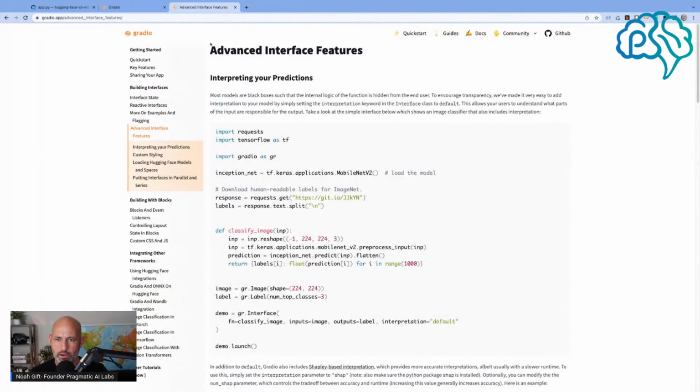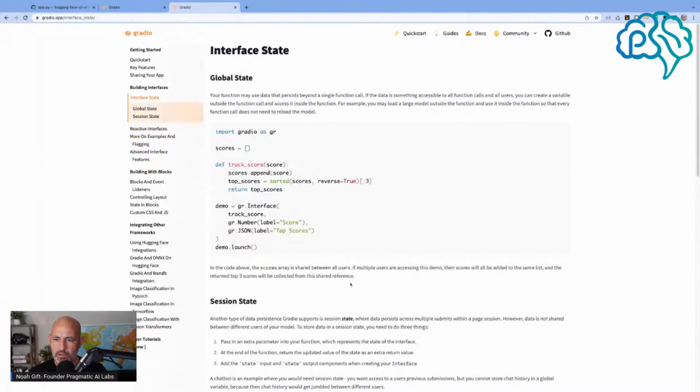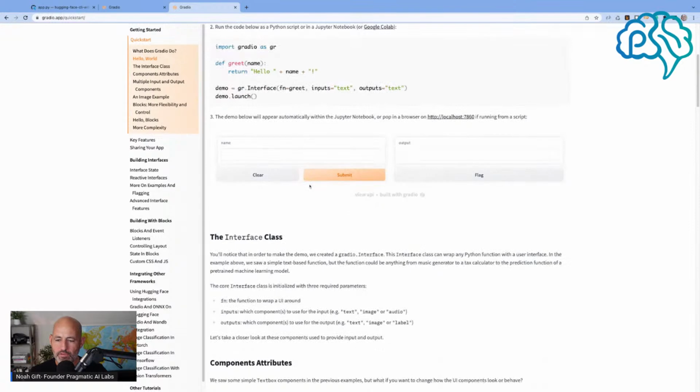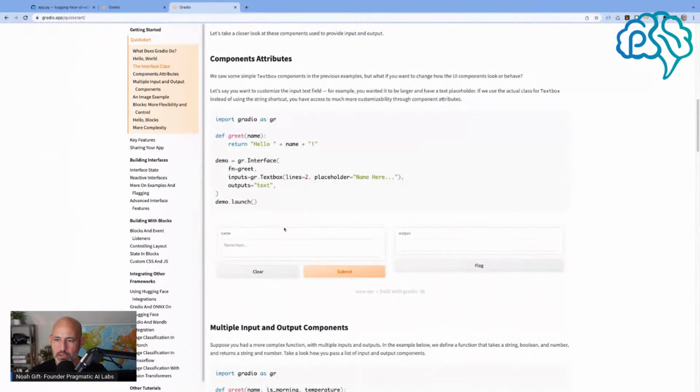So here's the Gradio Interface docs. Quick start. Let's just look at the quick start. This makes sense to me. We say inputs text, but what if I want to name? Oh, greetings, name, the Interface class. What if I want to change it a little bit? Placeholder. Oh, I see. Placeholder. Yeah, let's do that. Let's add that in if I can figure that out.